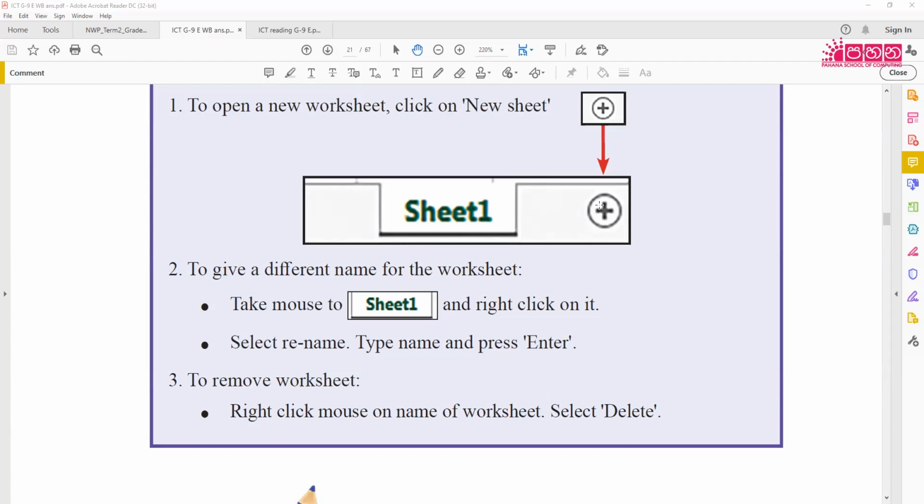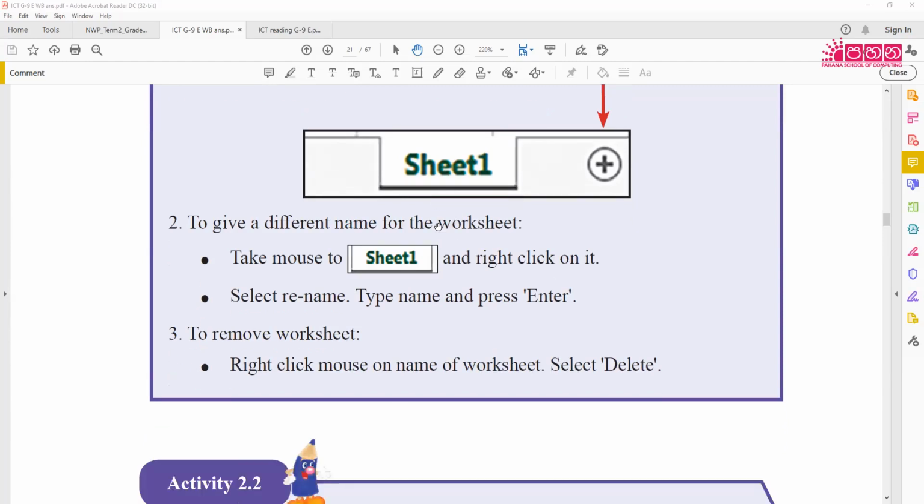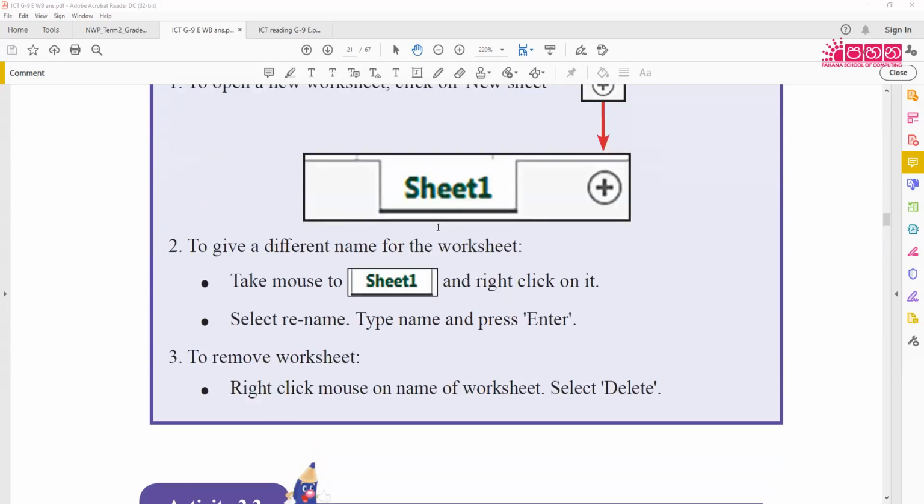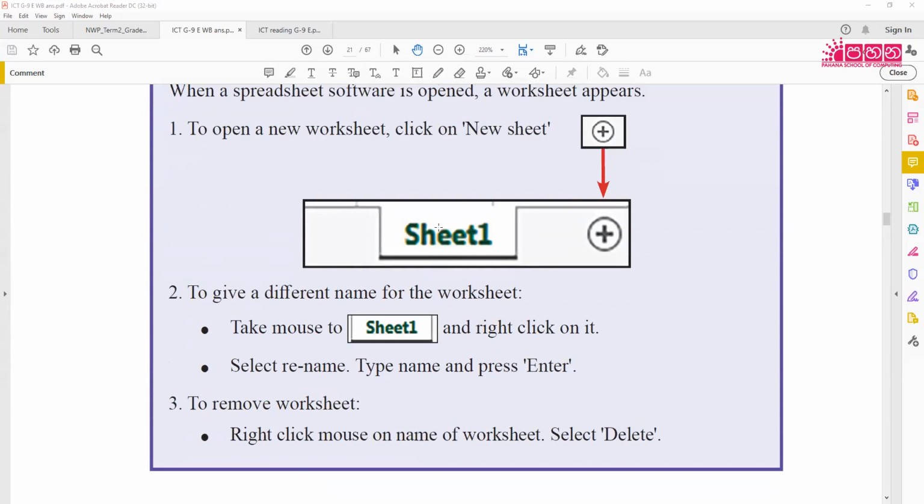Okay, open Excel. Then you can go to sheet 1. You right click on it. Rename it. Then delete. When you finish, let me know.